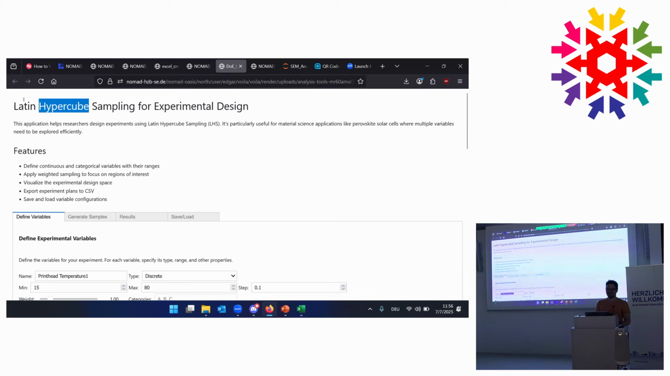So you use a specific algorithm, which in this case is the Latin hypercube. And the idea is that you can plan an experiment in a way that you use all of the experimental space in the most efficient way. So the idea is that after you go through this process, you can apply algorithms like Bayesian optimization or something like that to obtain results faster with fewer experiments.